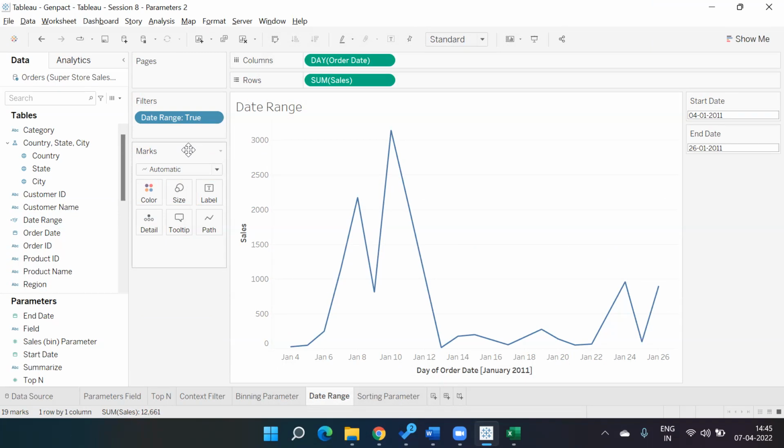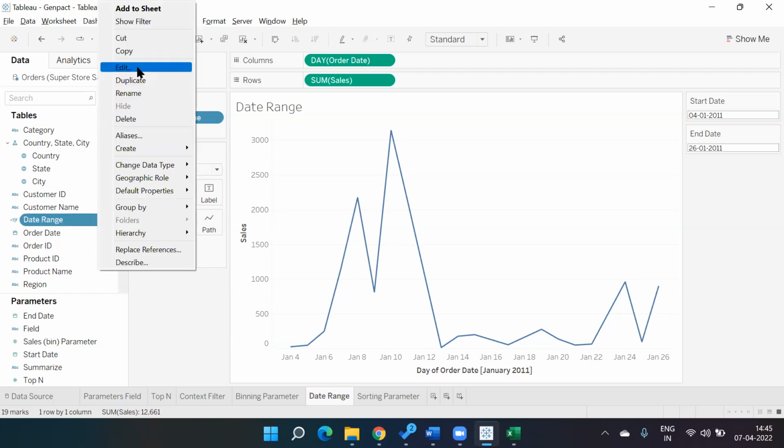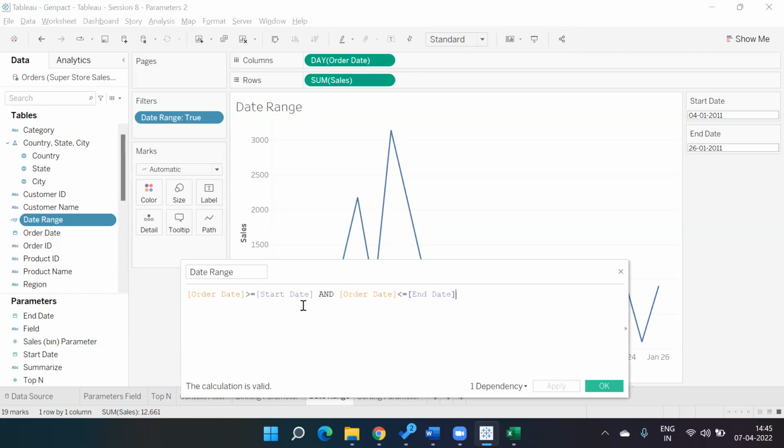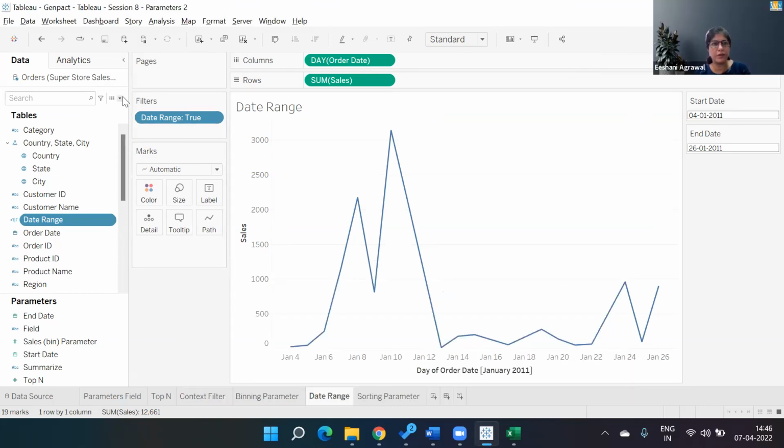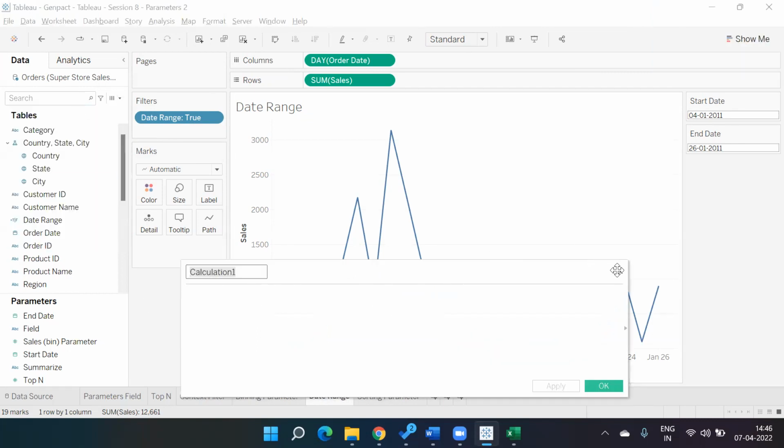So Ishani, how did you make this date range? Through the calculated field. Over this one: order date is greater than start date and order date less than end date. On which you have created the calculated field? You don't have to create it, right? This one, directly from there.